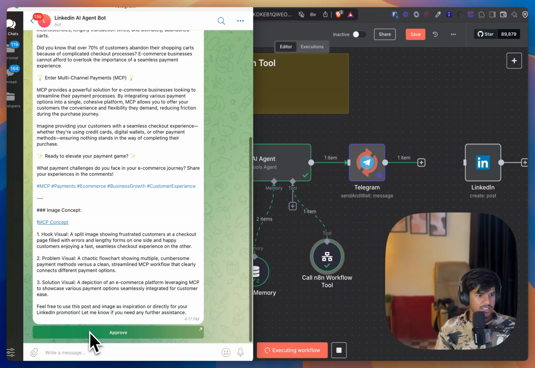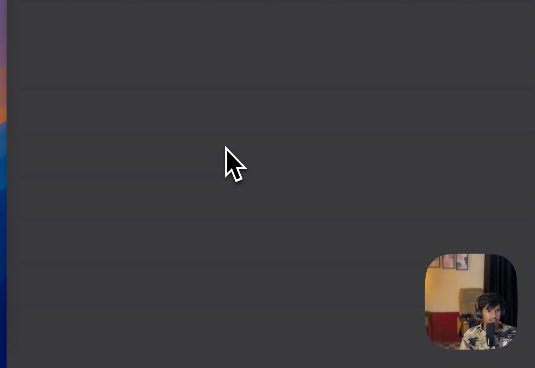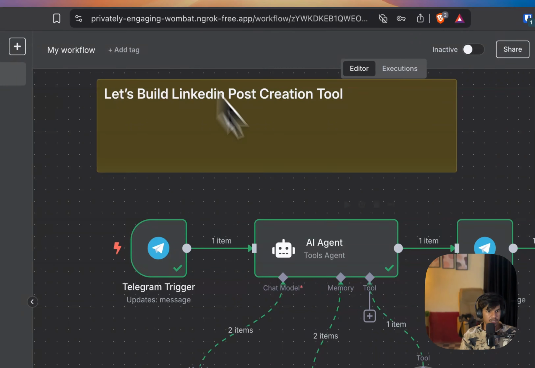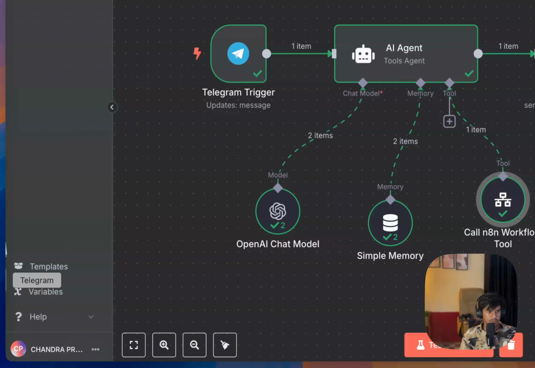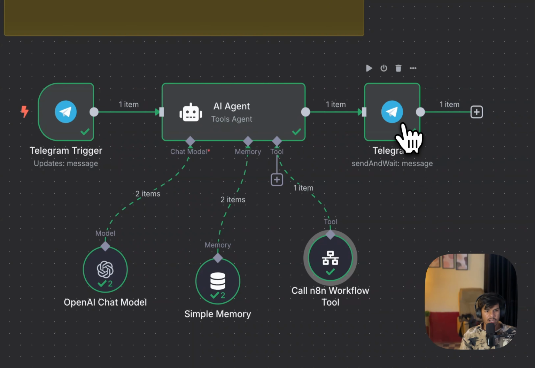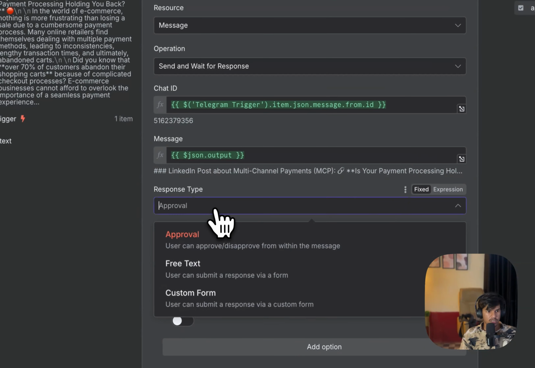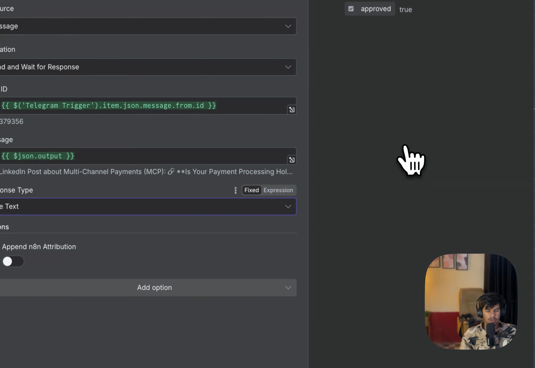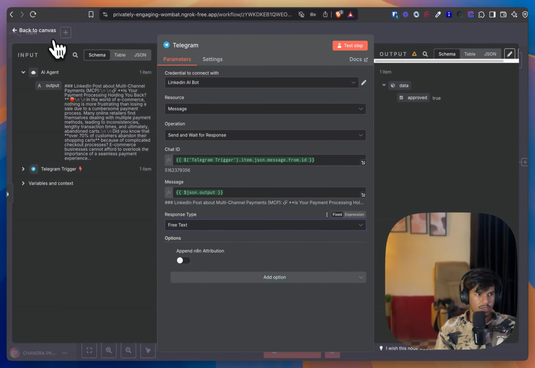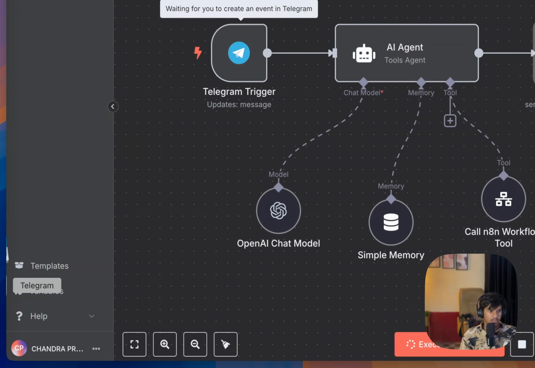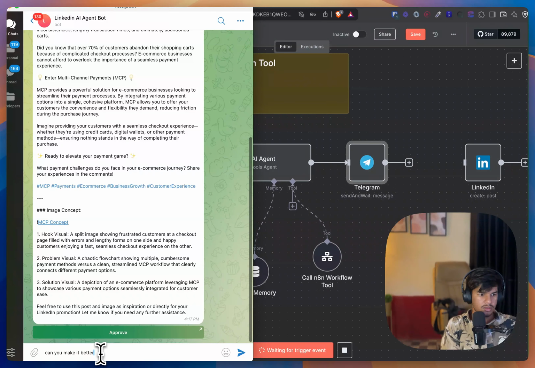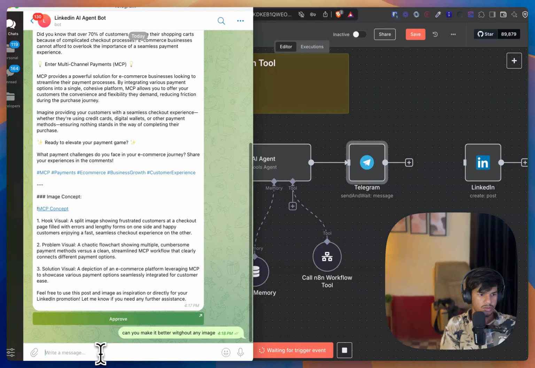Now you can see, if you approve this, it's going to wait for the human approval. And if you approve, you can see here, you approve this by taking this action right now. And you can go back and you can say your webhook has been approved and your post has been approved. Perfect, right? You can also add more options, like what is the type of response, the free text or anything. So I'm just going to say free text, where I can add more layers in the AI. I'm going to test it again. And I'm going to say, can you make it better without any image?